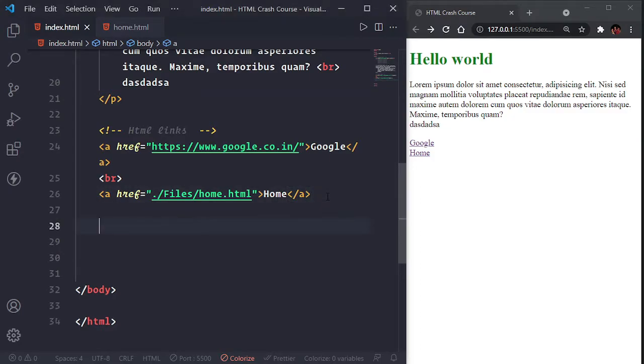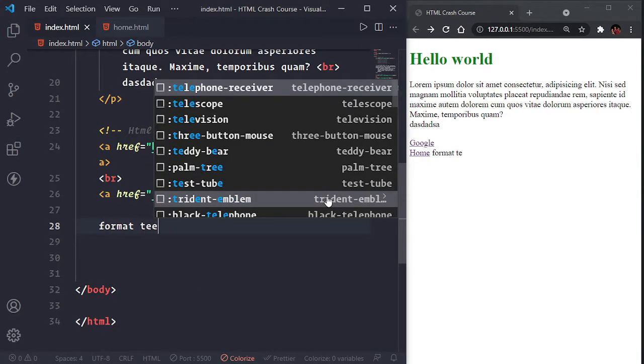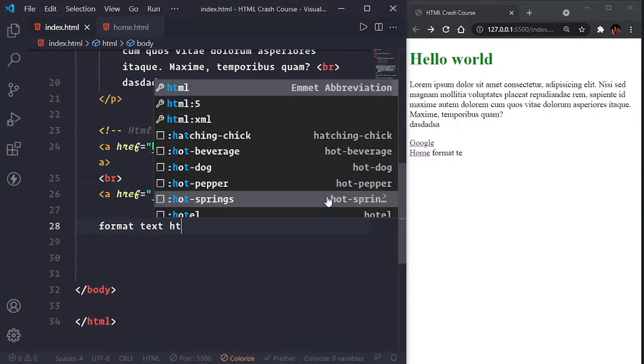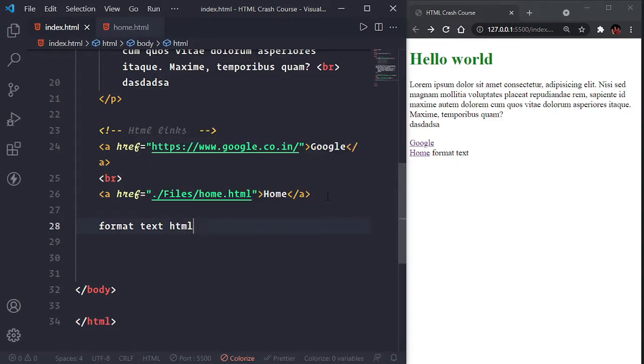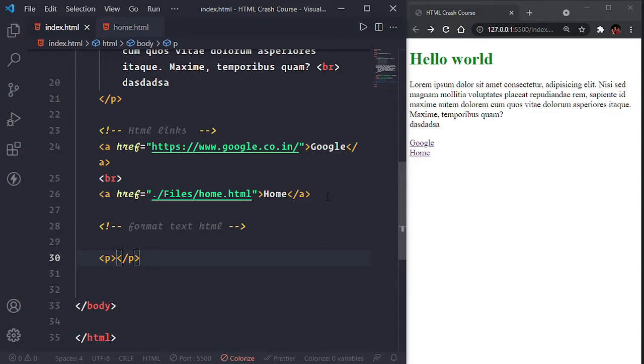How can we format text in HTML? Sorry, it became a tag. So I will comment it out, and now let's see if we take a p tag, and also we will be seeing nested tags.